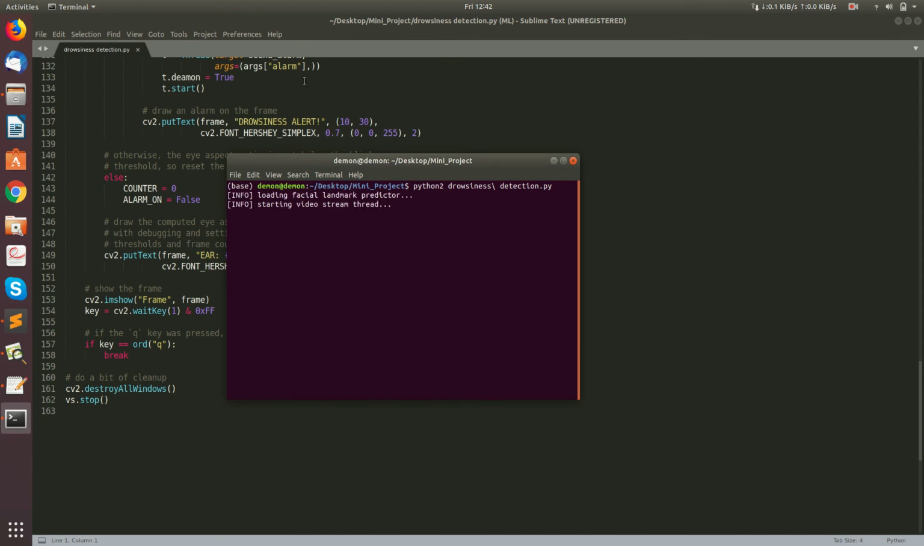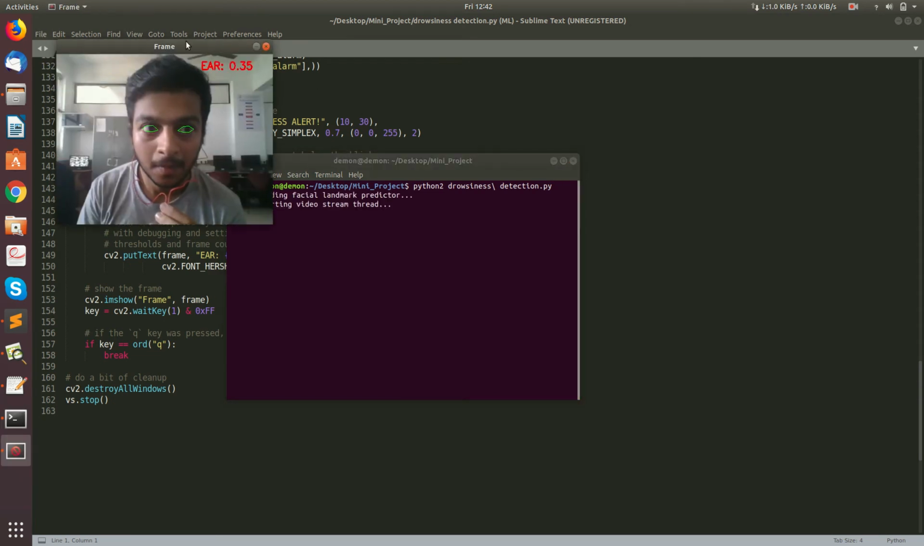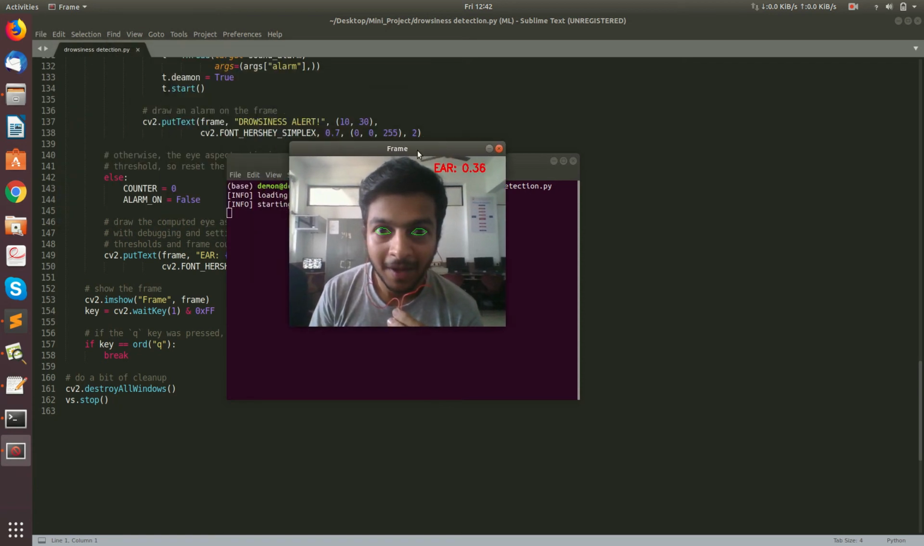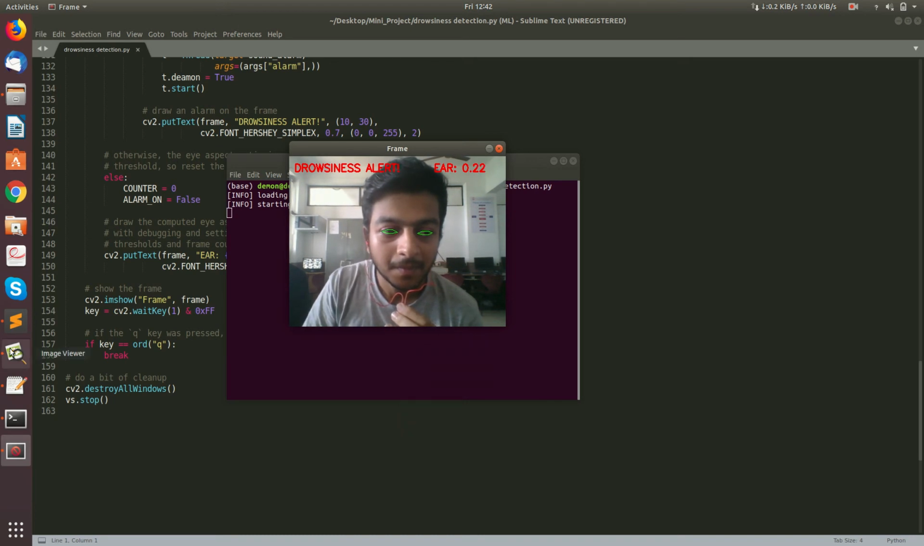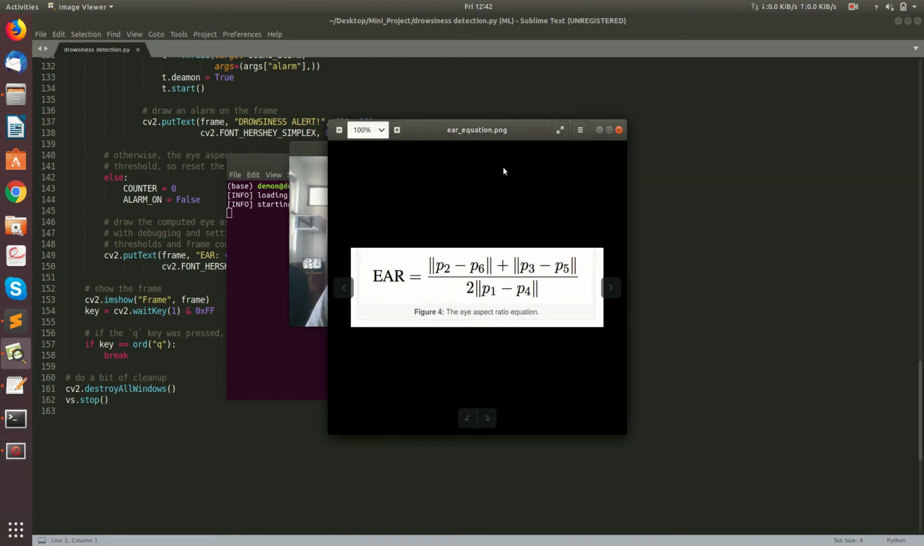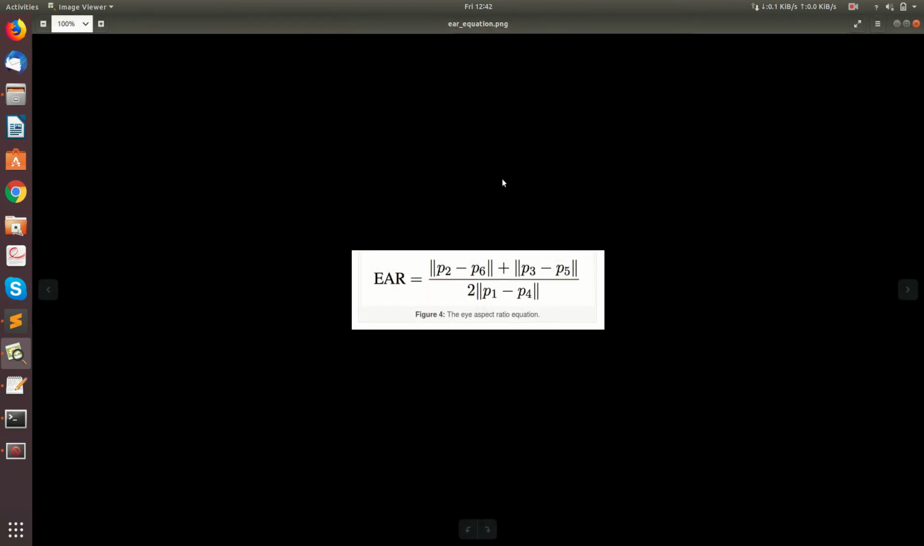Initial frame will be there. If now my eyes are closed, an alert would be there. So this is the alert. Now I'll just show you.